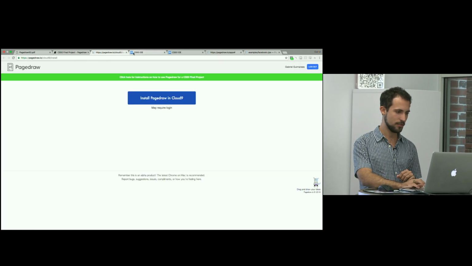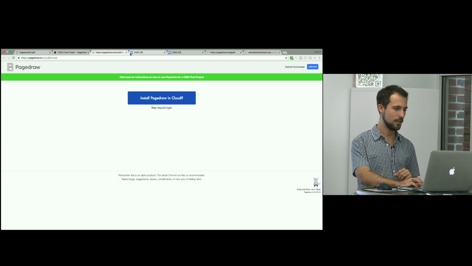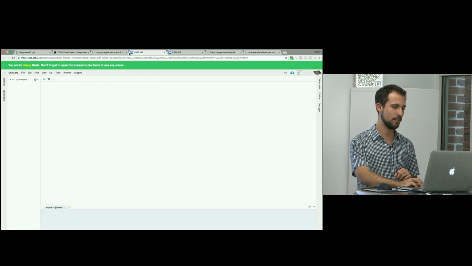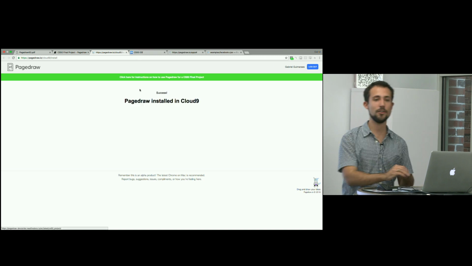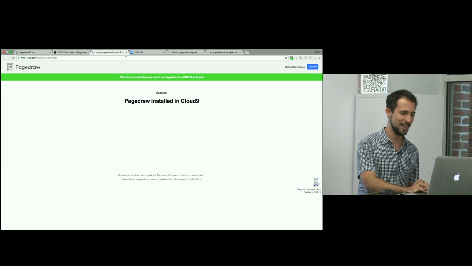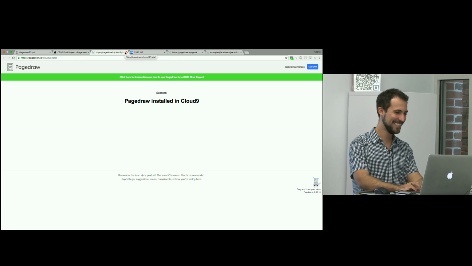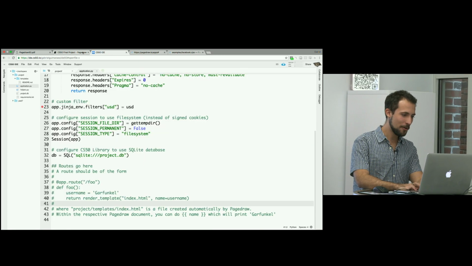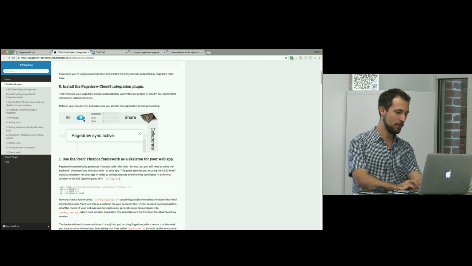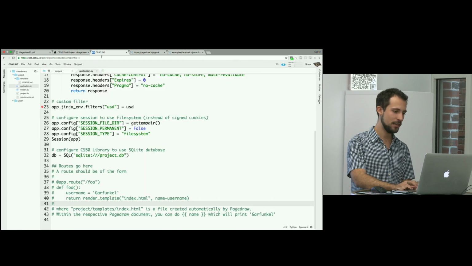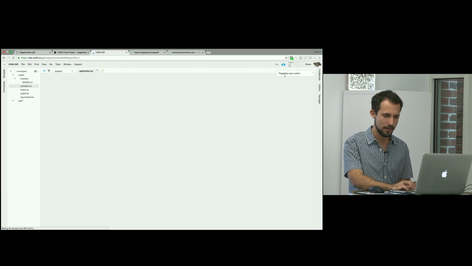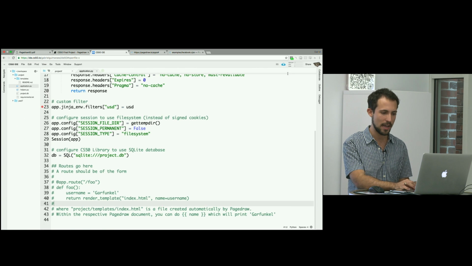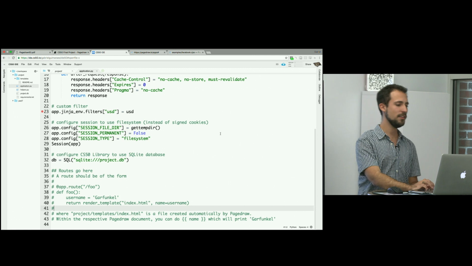And then when it does, I promise this is not bugged. It does take a while. Yep, Pagedraw installed in Cloud9. Cool. Thanks, Jared. So now we have to refresh the CS50 IDE to make sure that there's this pop-up that appears on the top right-hand side that says, Pagedraw sync active. Cool. Once you see that, we're good to go.